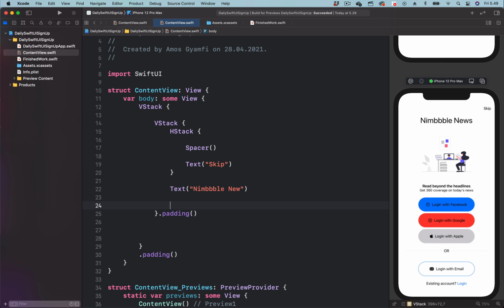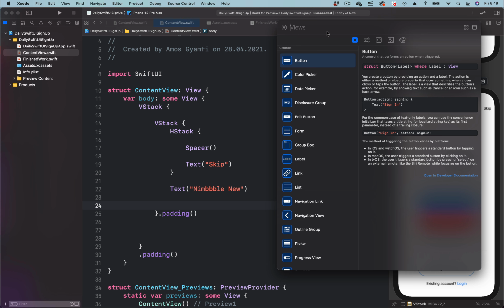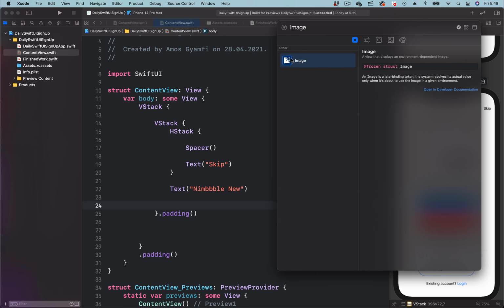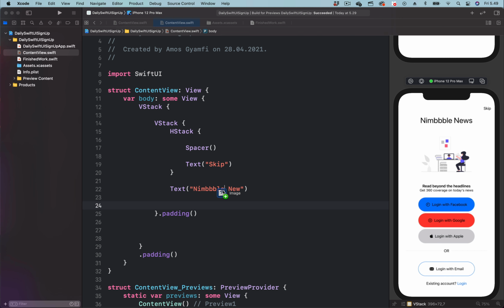What we have to do again is to add the illustration you see over here. So that is an image. So we can go to the library and search for image. I'll drag to add an image view over here. Then we change the name.